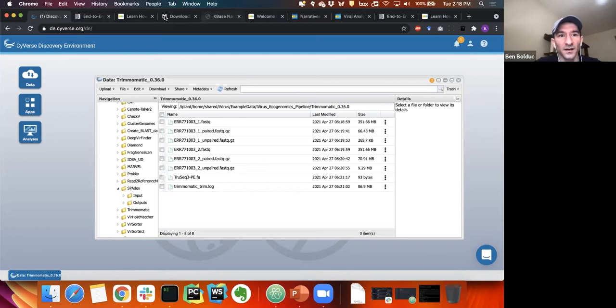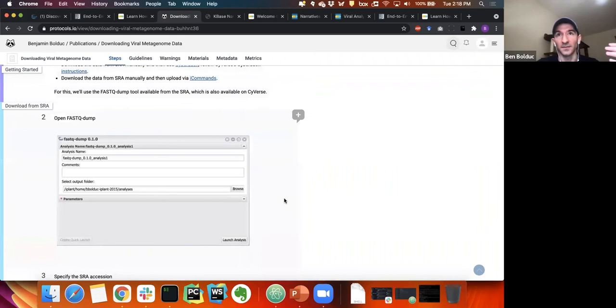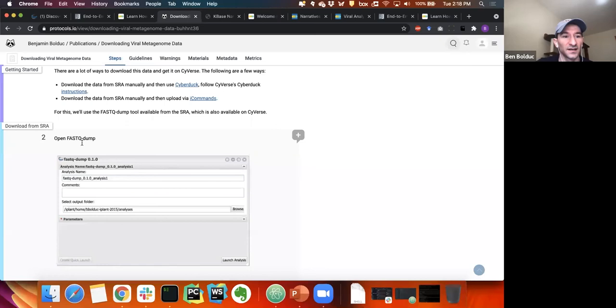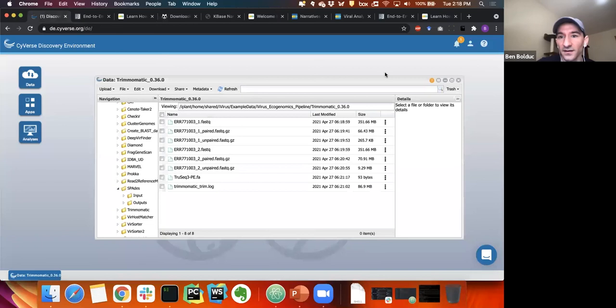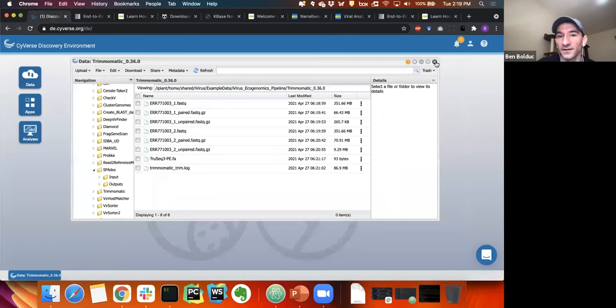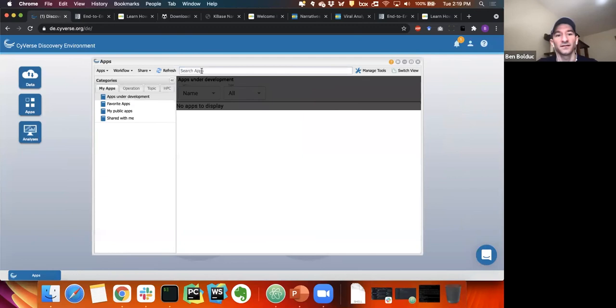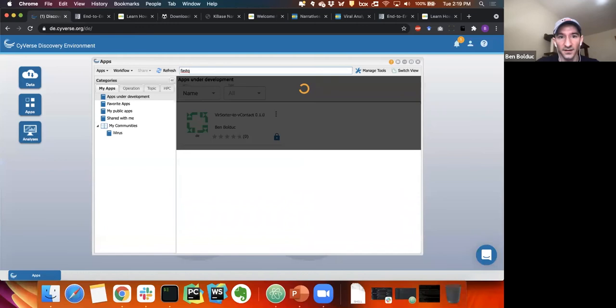Let's see, downloading. So we go through the exact same process. Like with KBase, we were importing the reads using their SRA download tool. Well, their SRA download tool is probably FASTQ dump. And so in CyVerse, I go through each of these steps, open FASTQ dump, and just proof's in the pudding. Apps, type in FASTQ dump.